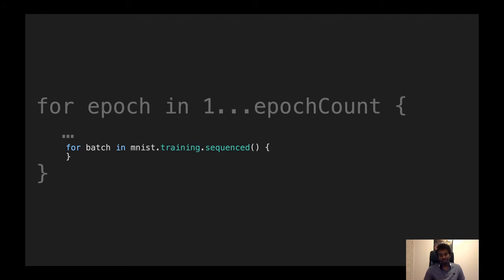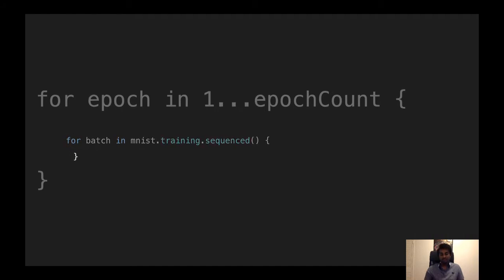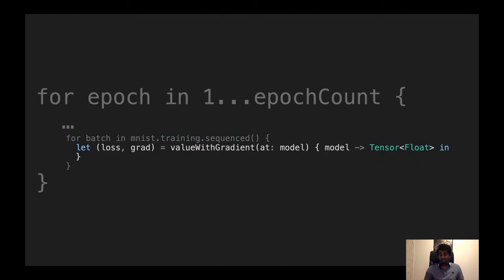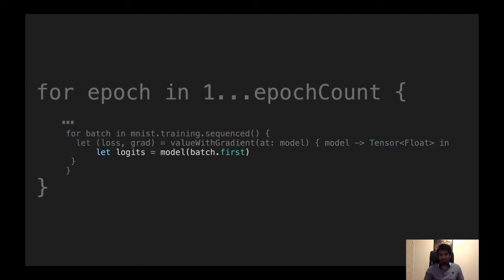For the MNIST training dataset, you can access it sequentially. MNIST.training is of type Batcher, and the batcher has an operation sequence wherein you can access your batches. So you see the batch that we got from the sequence.